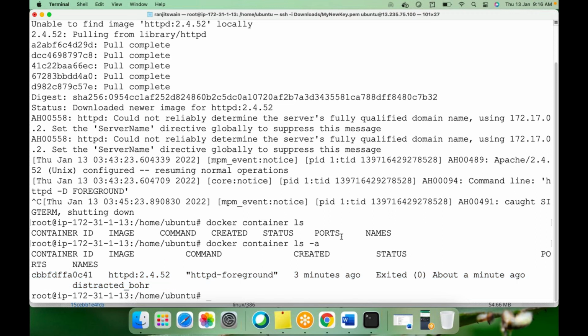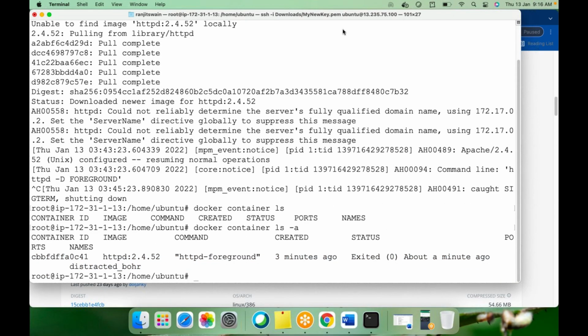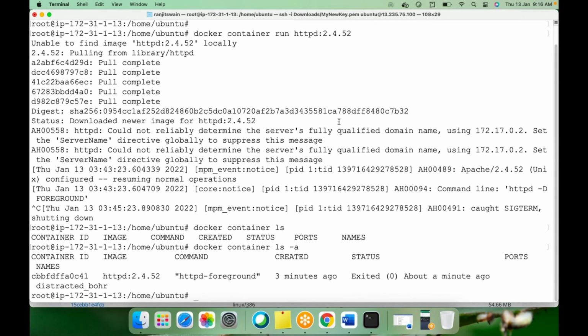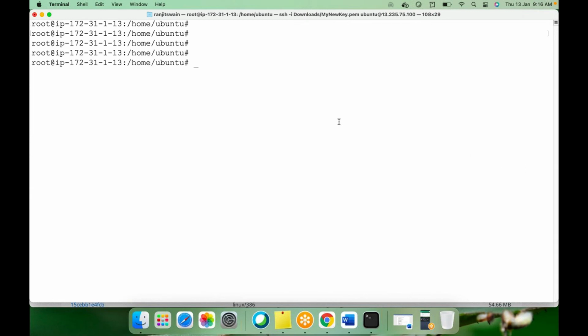Let me just make it little. So it's a hidden file, right? One second. Usually, sorry, Ranjit.